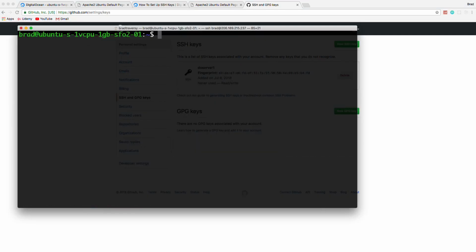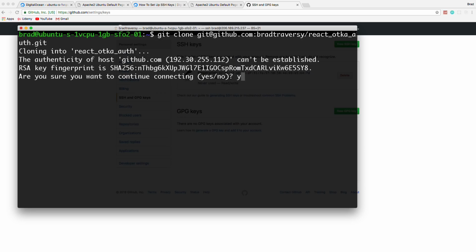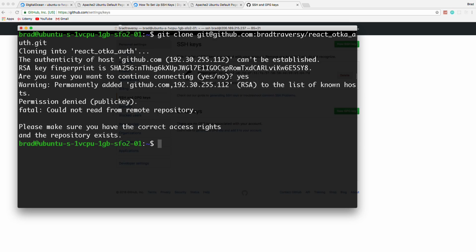and let's clear this up. And now let's try to clone that repository. So I'm just going to hit the up arrow till I get to my clone that I did, which is right here. And hopefully it works. So yes. And it didn't.